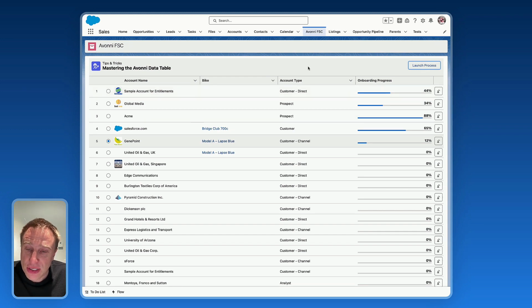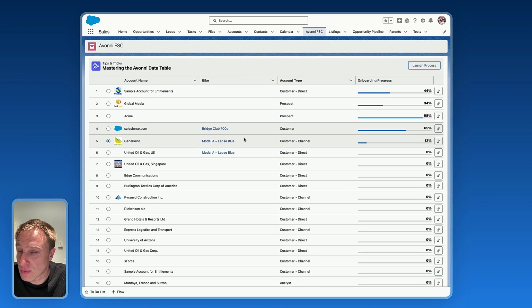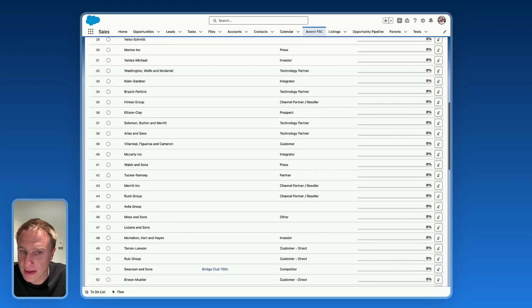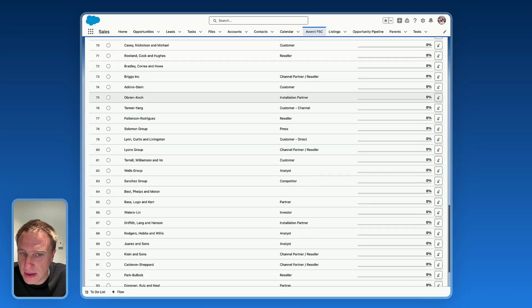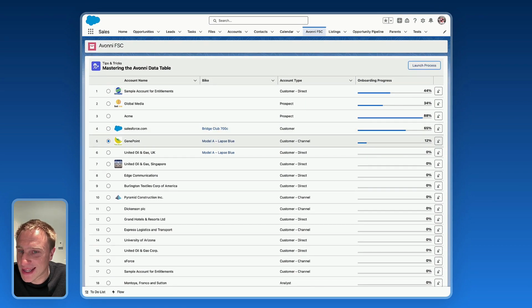Now, the last two tips in this video regarding the Avonni data table are more about enhancing the look and feel of the data table. First, as you can see, I have borders around the data table. It's a white border. It's not well integrated. And also, I want to activate what we call infinite scrolling. Right now it's fine, but it's scrolling completely on the page. It's not very efficient regarding the user experience.